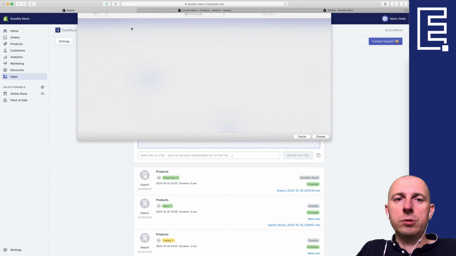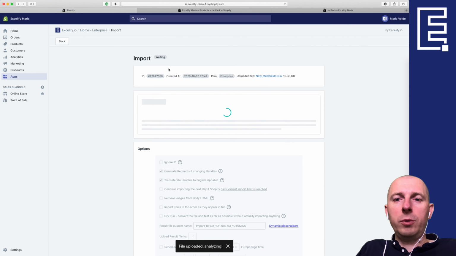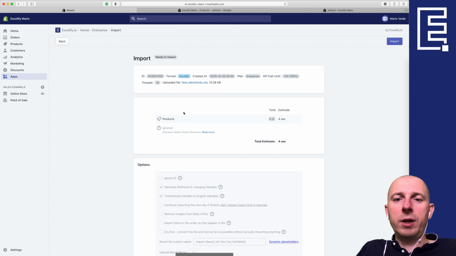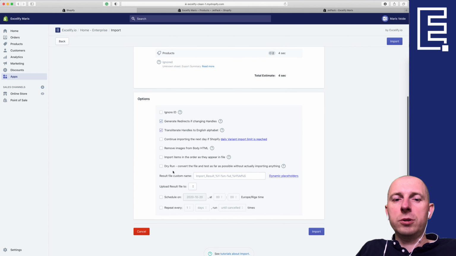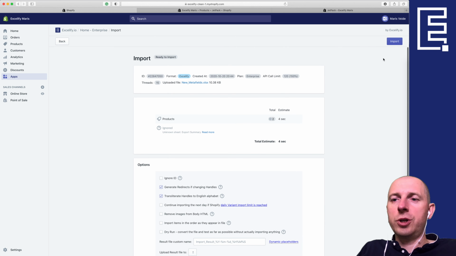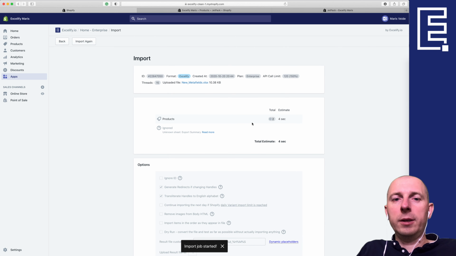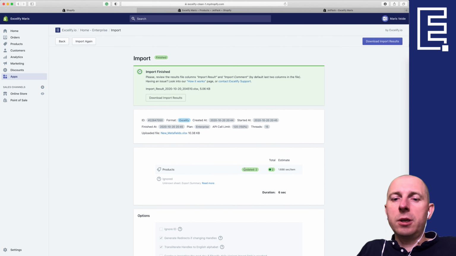So we choose this file of new metafields, upload the file, wait for it to analyze. We can see that here it found 2 products with an estimated 4 seconds of import. In the options, we basically don't need to change anything. We just press import and let it do its job. Okay, so we see that there are 2 updated products.